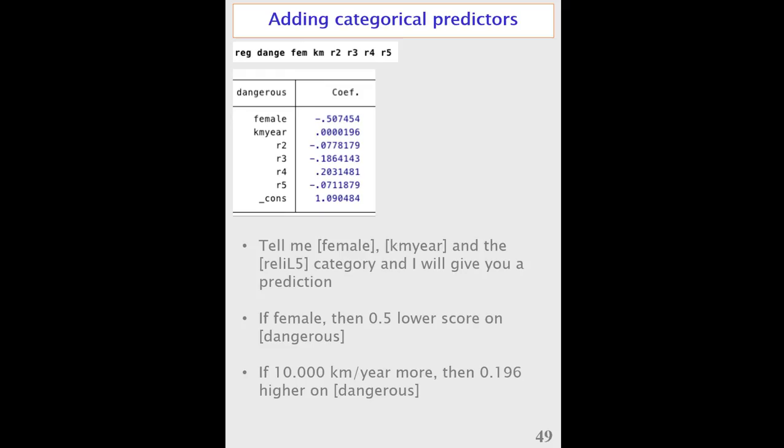Okay, so let's see once more. This is the part of the output where you only see coefficients here. Basically, what all these models do is, well, they say, if you tell me what female is, what kilometers per year is, what R2, 3, 4, and 5 is, then I will give you back a prediction.